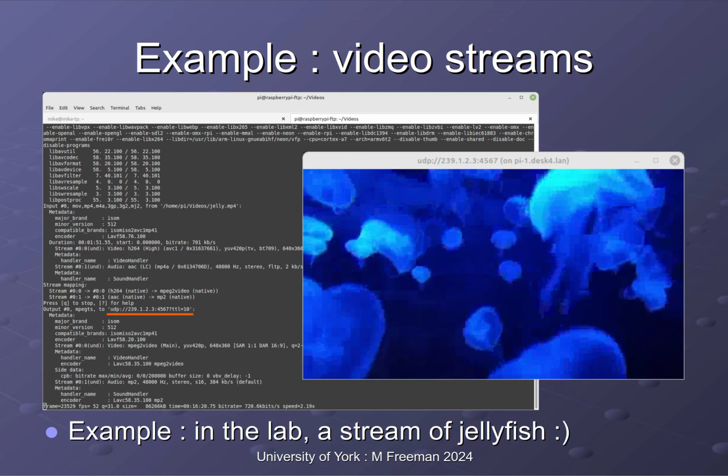The FTP server can also stream video, jellyfish videos, as you can see here. And it chucks those out onto the 239 network. And that is a routable multicast address. So that's all good.